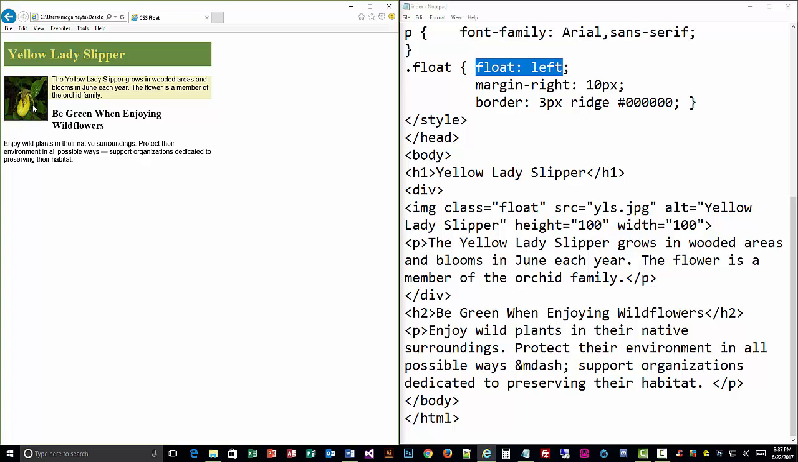Now let's say we want to move that flower over to the right side. If you're going to do it on the right side, we'll just tell it to float to the right. So I'm gonna come back over to our Notepad, and we're gonna go inside our index.html file. Where it's under float, we're gonna change where it says float left. We're gonna change that left to right.